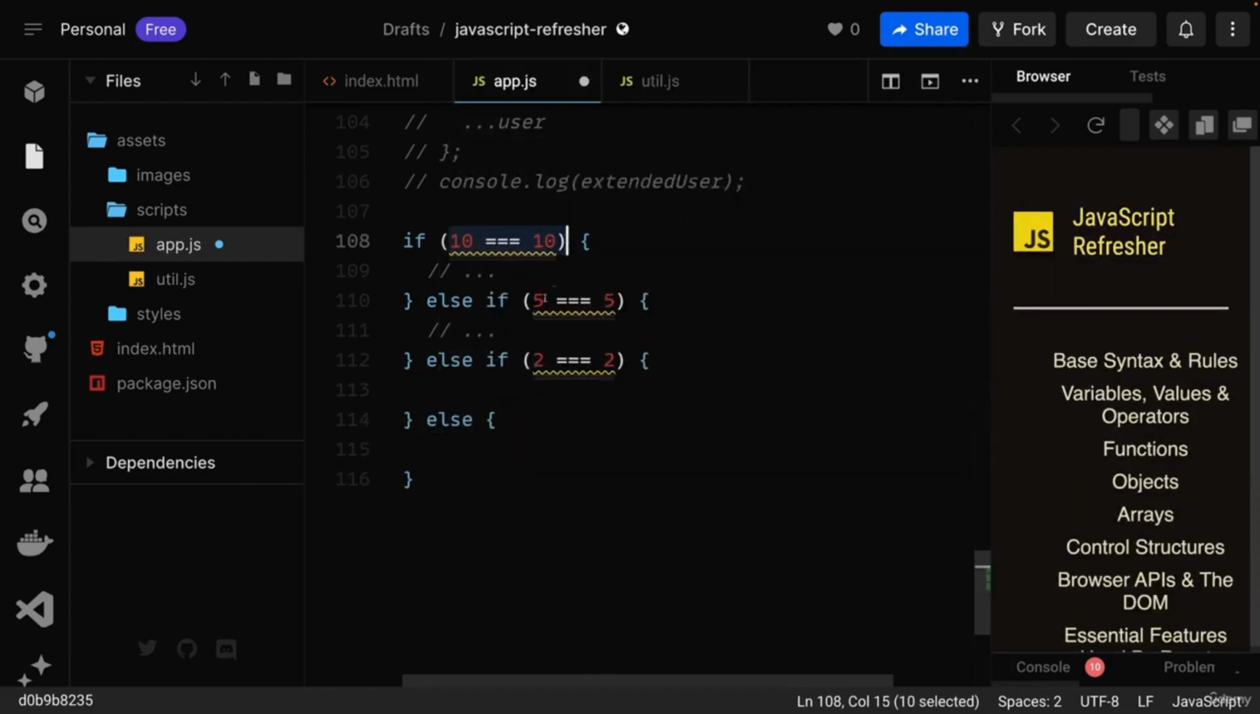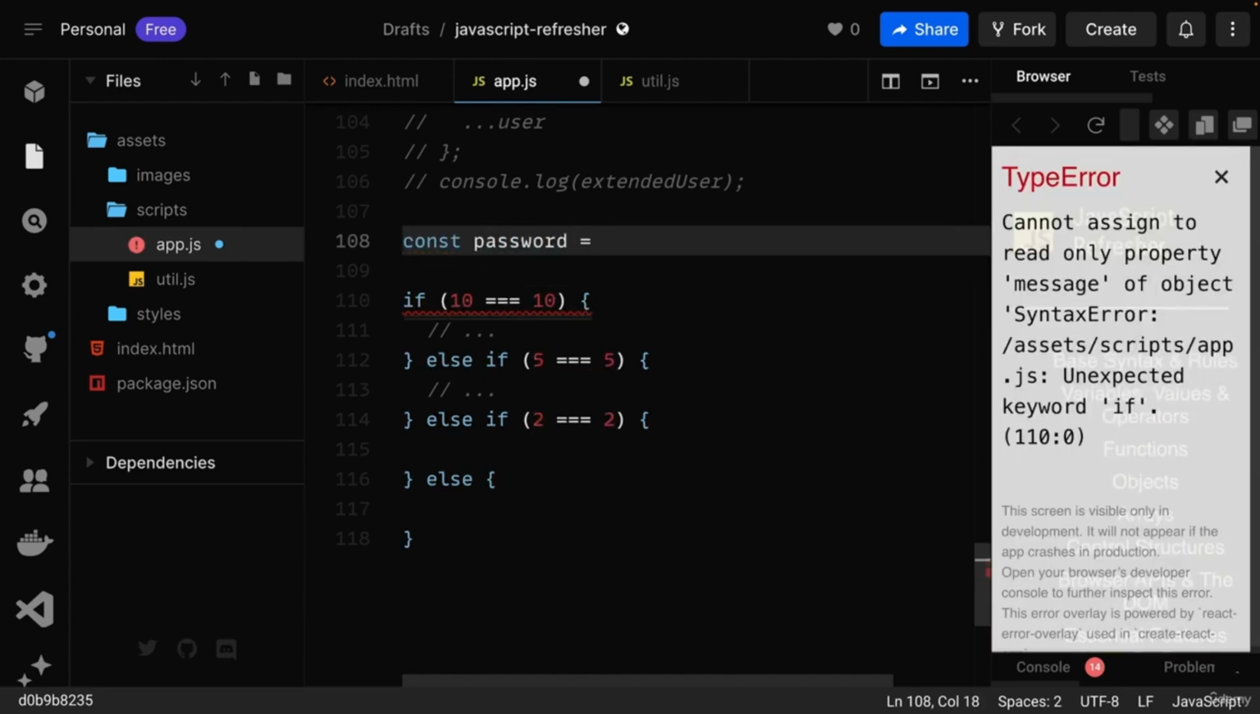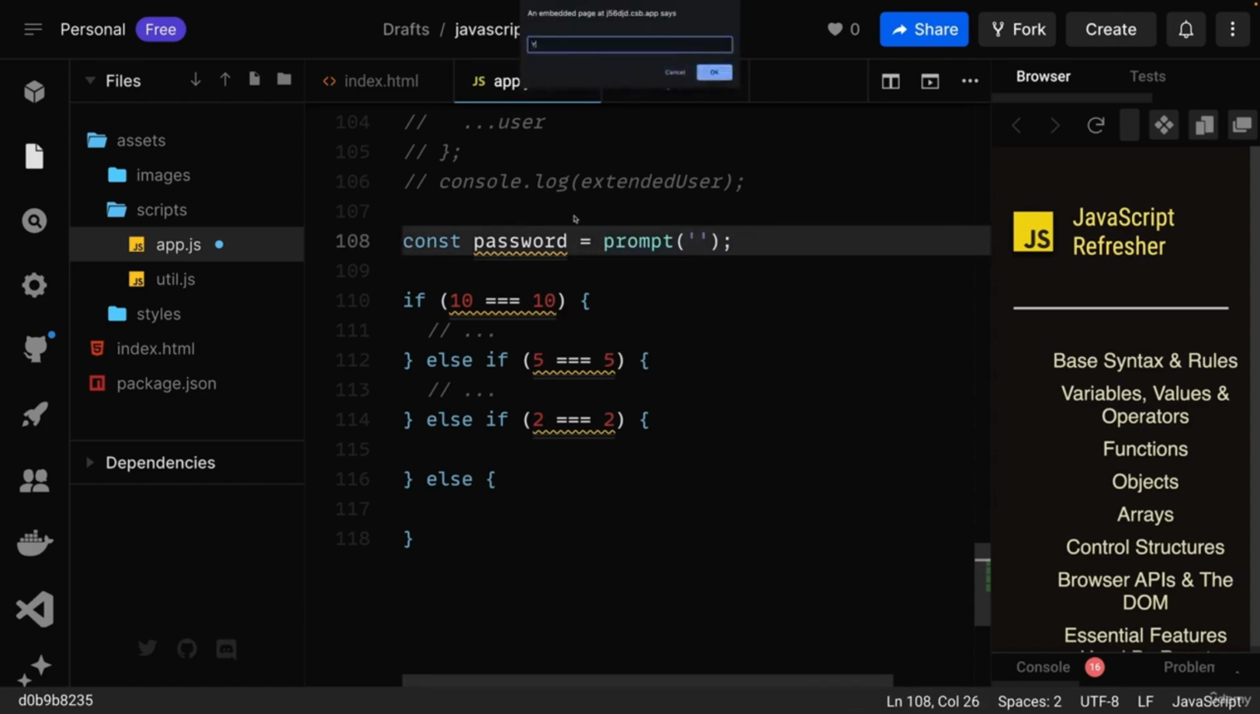Now, of course, checking for hard-coded values like this makes absolutely no sense. This will always be true, for example. Instead, typically, you'll use if statements to check content you don't know in advance. For example, here, I could get some dummy password by using the built-in prompt function. This is a function provided by the browser which will prompt the user for input. You see here, I get this overlay that opens up, which asks me for a password.